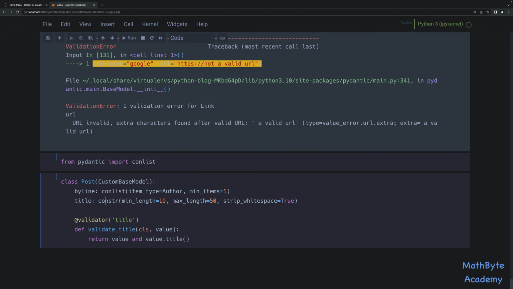And then my title, again, constrained. I'm going to strip the white space, between 10 and 50 characters. And I'm also going to force title case on the title. So I'm going to put a validator on the title. And what I'm going to do here is return value and value.title.